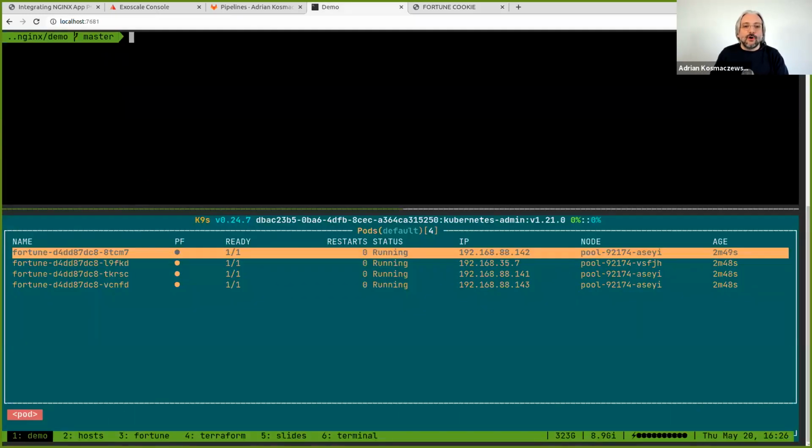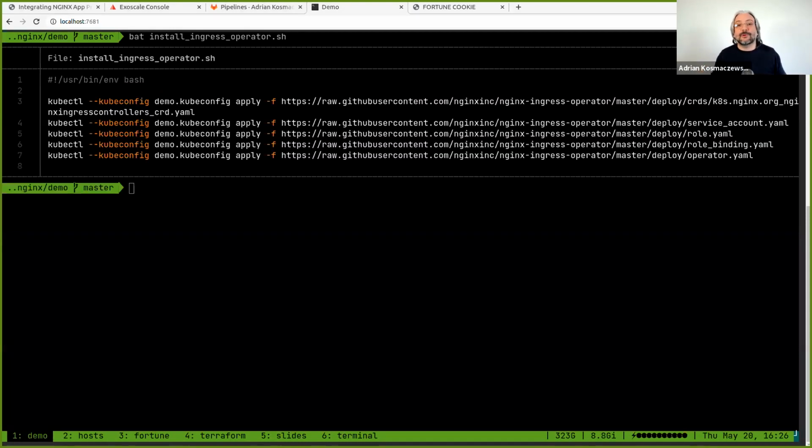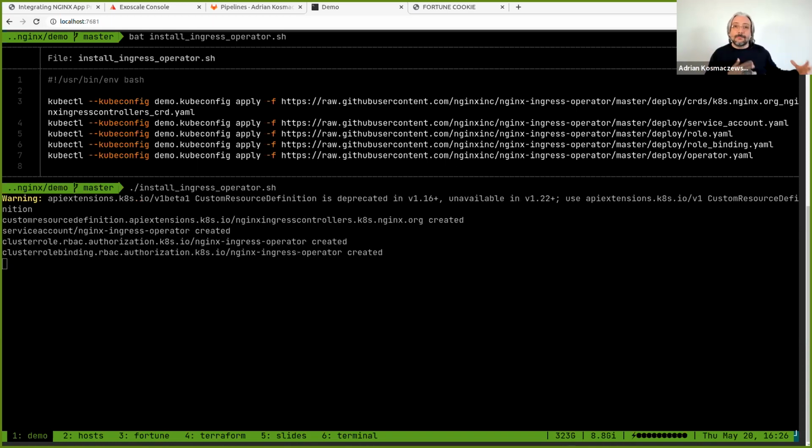Good. So I go back to my command line, and the first thing that I need to do to use NGINX App Protect is to install the ingress operator. The ingress operator is a series of YAML files provided by NGINX. So I'm going to apply all of these directly on my cluster. You can find more about this in the documentation. I'm not going to go step by step through what's going on here. There's a lot of infrastructure, but this is what it does. So I'm just going to run this command, install ingressoperator.sh.